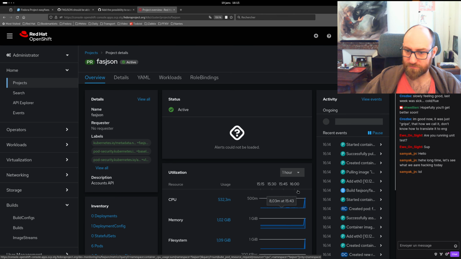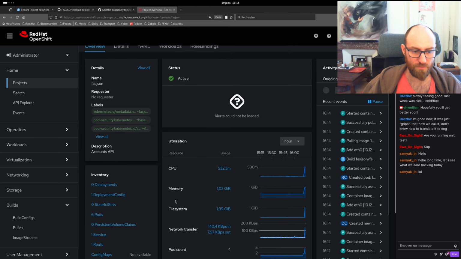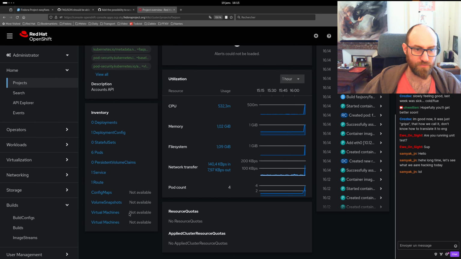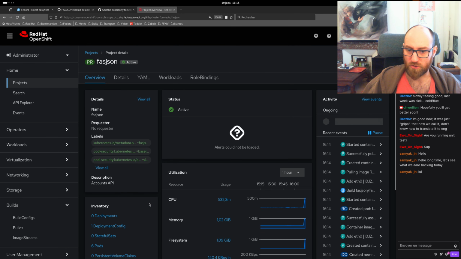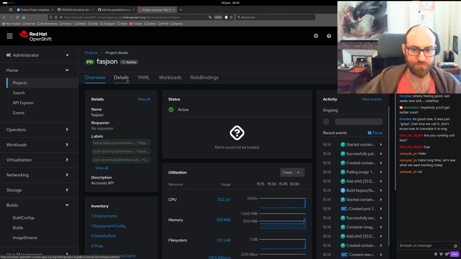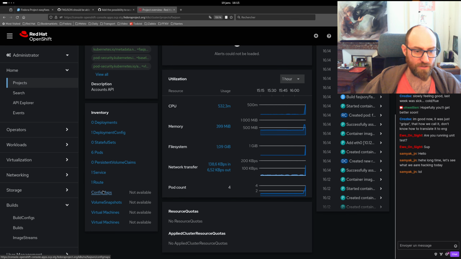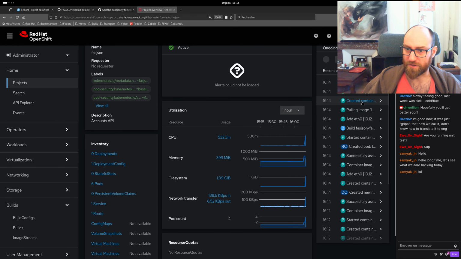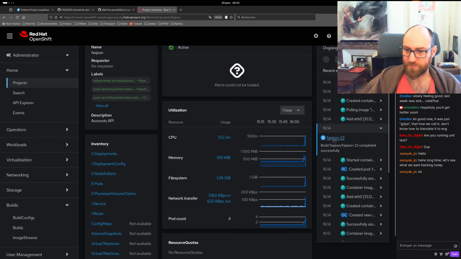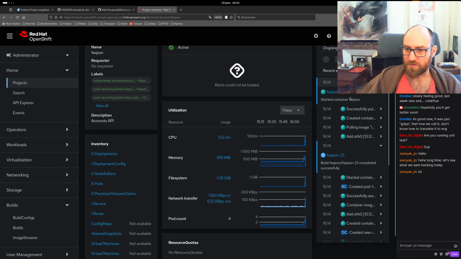There's one pod. Started container. Okay, I think the pod has been replaced by a new one. So we are all good and running the new version. Aren't we? I can check that using the build logs. So I have this build here. Completed successfully. That's good. Started containers, FASJSON. All good.